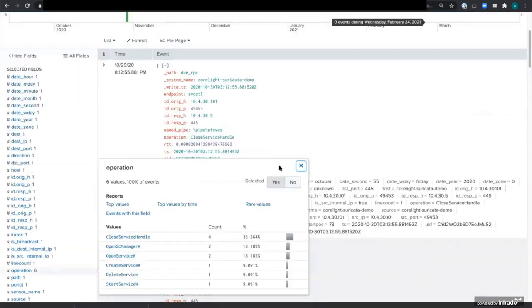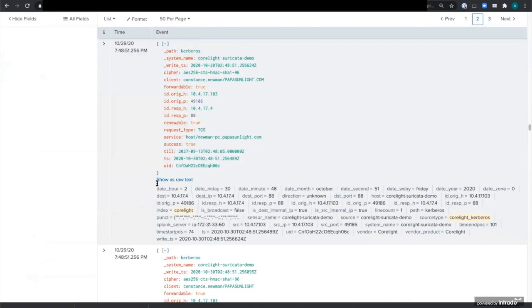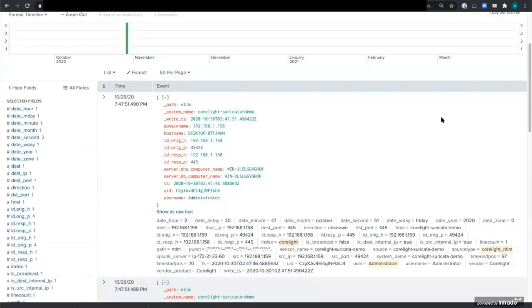Behavioral analytics become very easy with this sort of data as well. For example, it's a huge red flag when looking at a session like this that lasted less than a second and yet contained create, start, open, and delete calls for a single service. We can also add authentication data to the mix with Kerberos and NTLM monitoring as well.